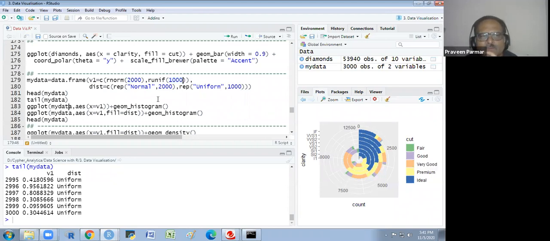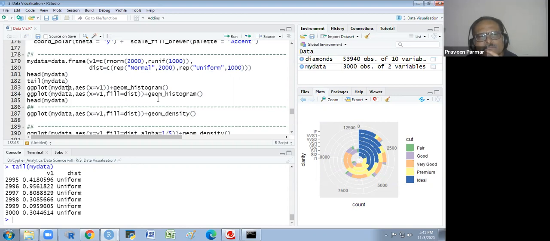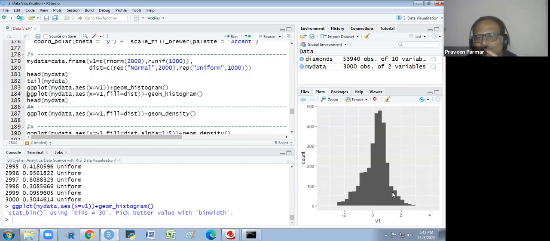So we are making a few plots now. One, I am going to make a histogram for V1 only, with my data aesthetic V1. You will see this histogram. This is the V1. Here both distributions, 3000 observations, are there. I fill this with the distribution, this dist. This is categorical. Always we fill with the categorical.